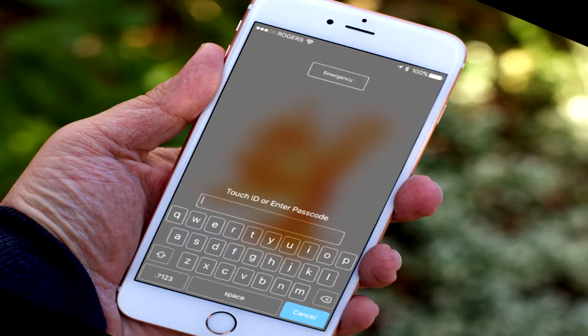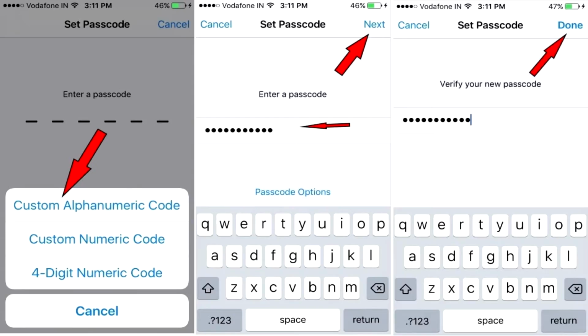To enable this, go into Settings, Touch ID and Passcodes, tap Change Passcode at the bottom, then select Custom Alphanumeric Code. You can make it longer, you can make it shorter, you can make it as you want. But a good length is around 6 to 12 characters long. Just make sure you pick something that you can remember. Although these codes are generally longer to type in, they are also more secure.